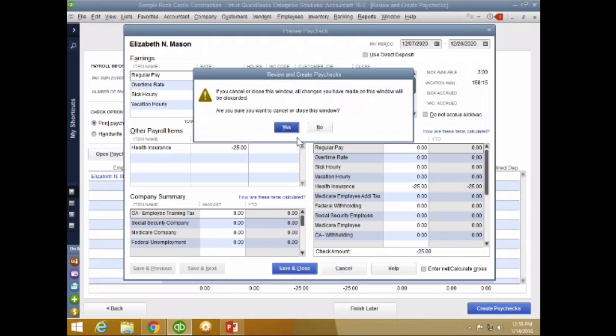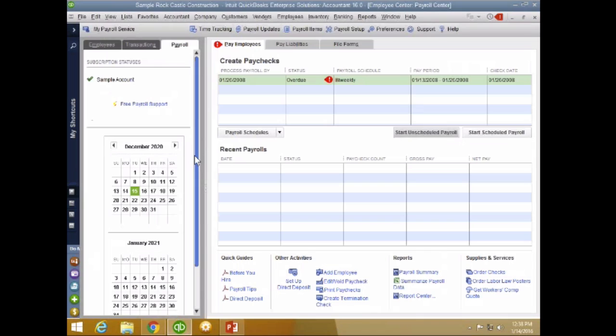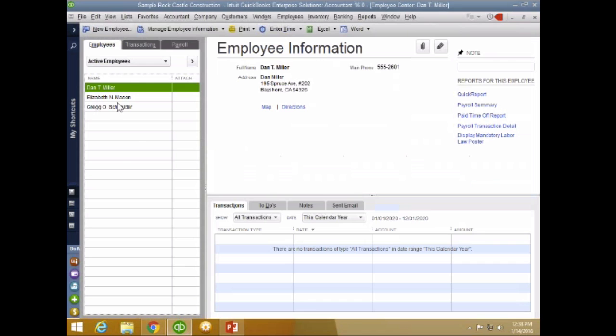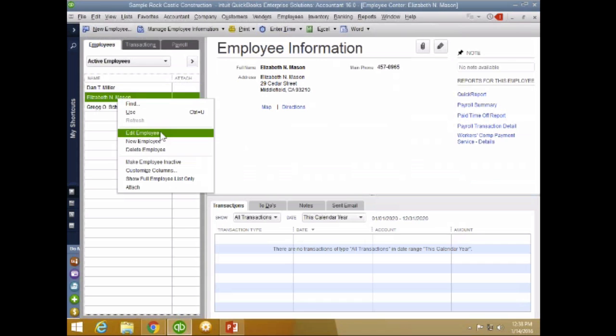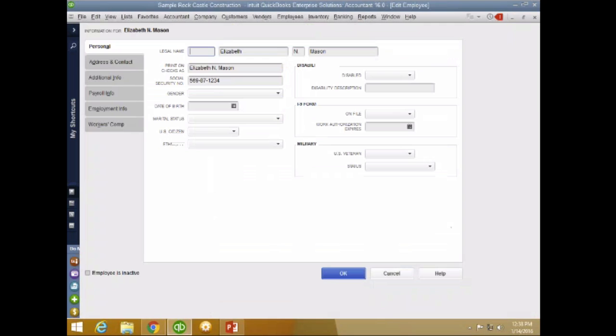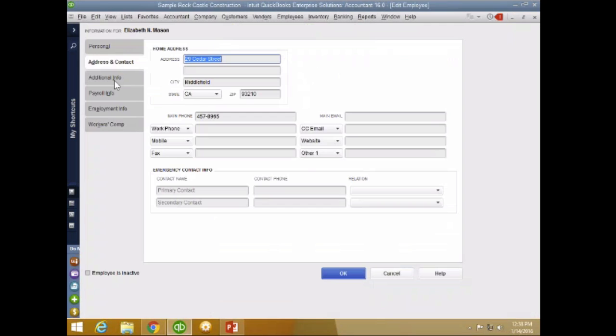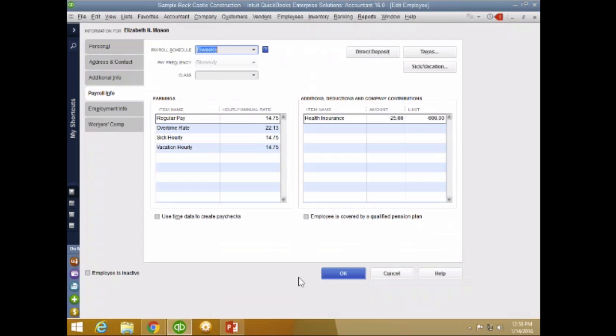So I'm going to hit cancel here, and then I'm going to click on finish later, and then I'm going to go into employees, right click on Elizabeth Mason, click on edit employee, and then somewhere here, I don't always remember it by heart, there's a little checkbox here.